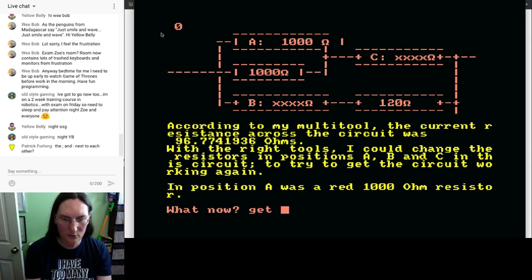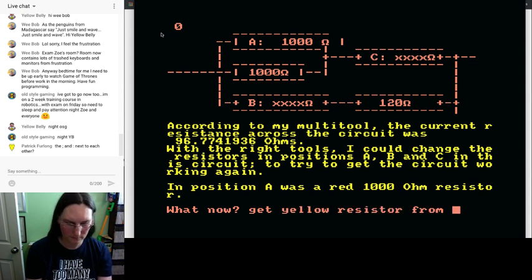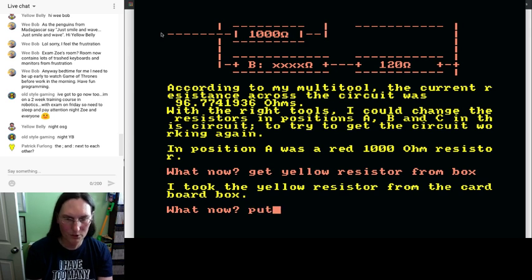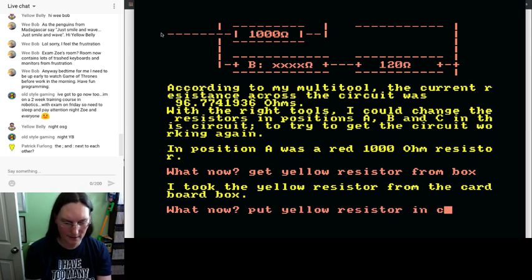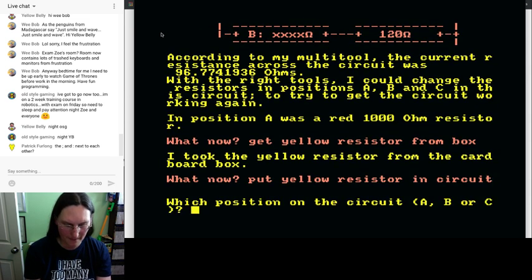Get yellow from box. Put yellow resistor in circuit. We're going to put it in position B.